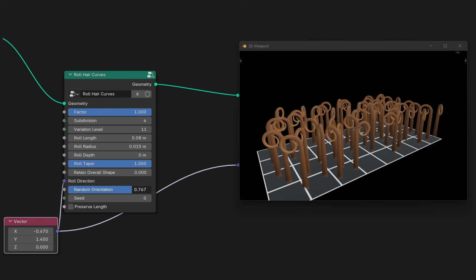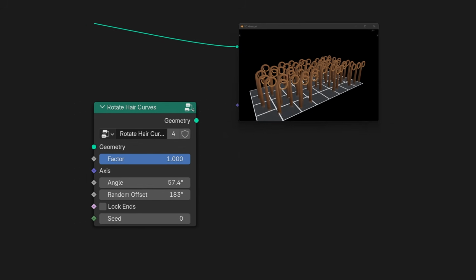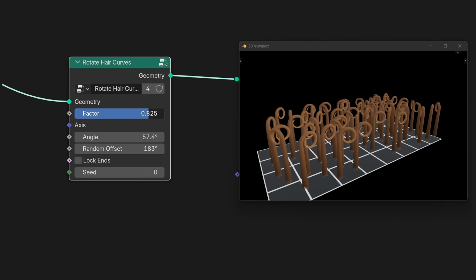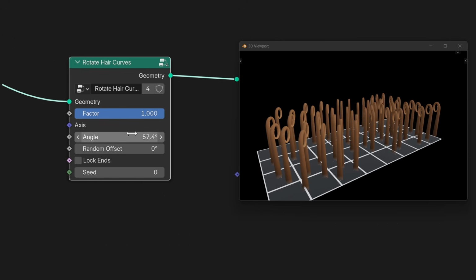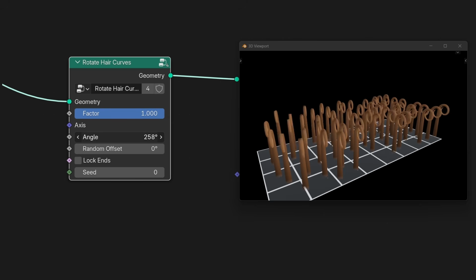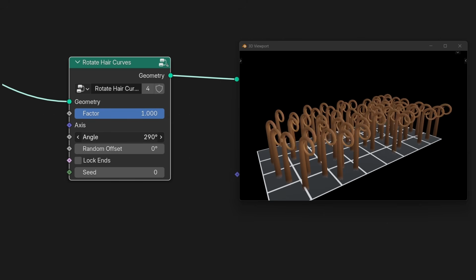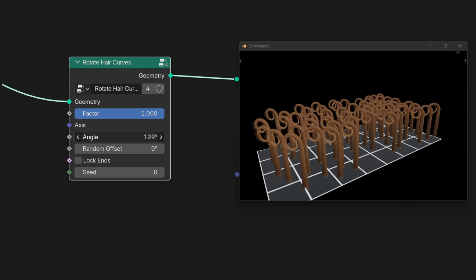Up next, we got the rotate hair curves node. This node basically rotates the hair curves around a specified axis. The axis input allows you to specify which axis you want to rotate it about. By default, it rotates to the normal, which is positioned at the root of the hair curve. The angle input lets you specify how much you want to rotate the hair curve.